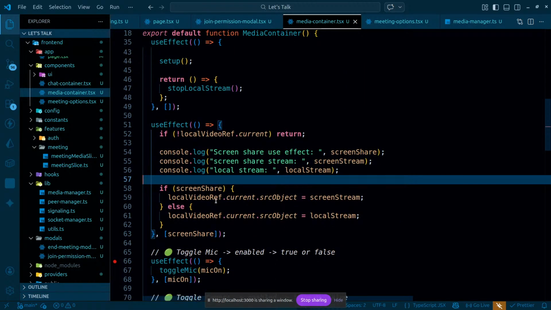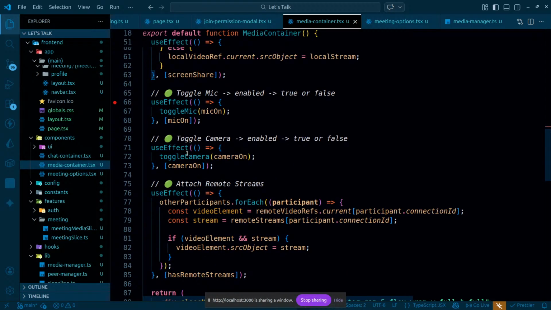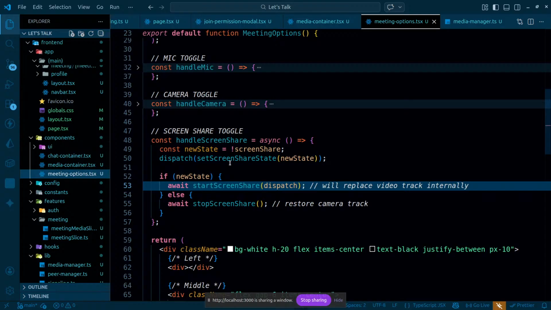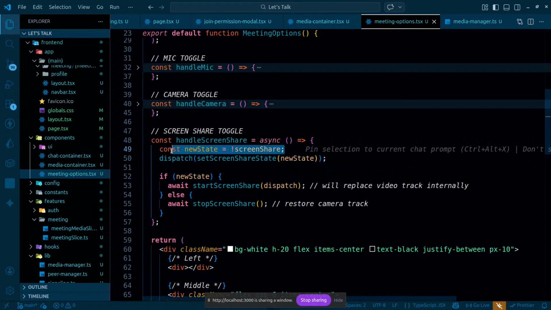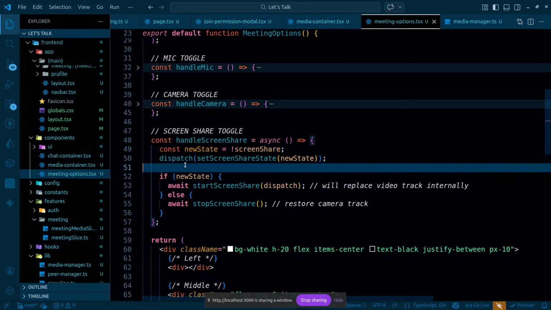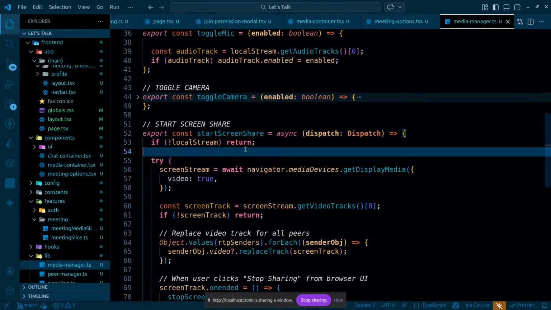So whenever I just simply click on screen sharing, where am I handling it? I'm handling it inside media container. I'm already inside this. So as soon as I click on meeting options, what am I doing? First of all, getting the opposite state, and dispatch is gonna be set screen state. So this is just getting done, and after that I'm just simply sharing the screen. Once I'm actually sharing the screen, at that time checking whether there is local stream or not. If it does not, then return.